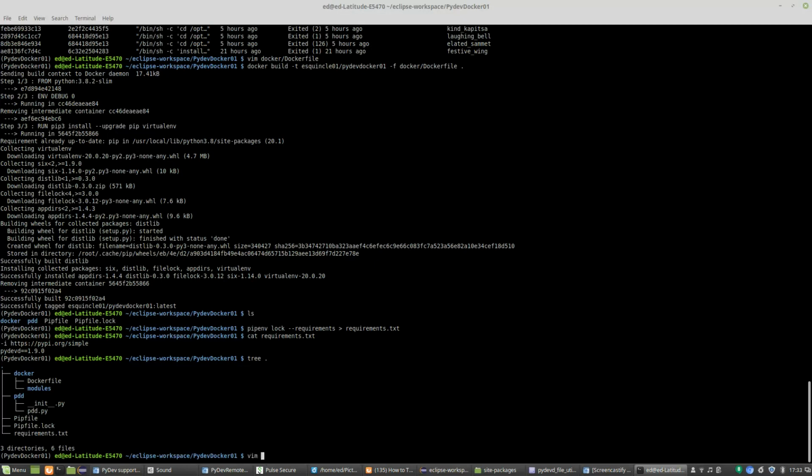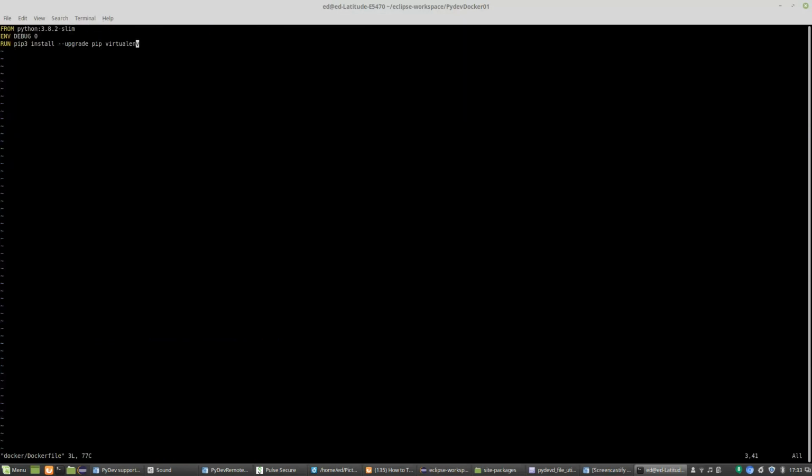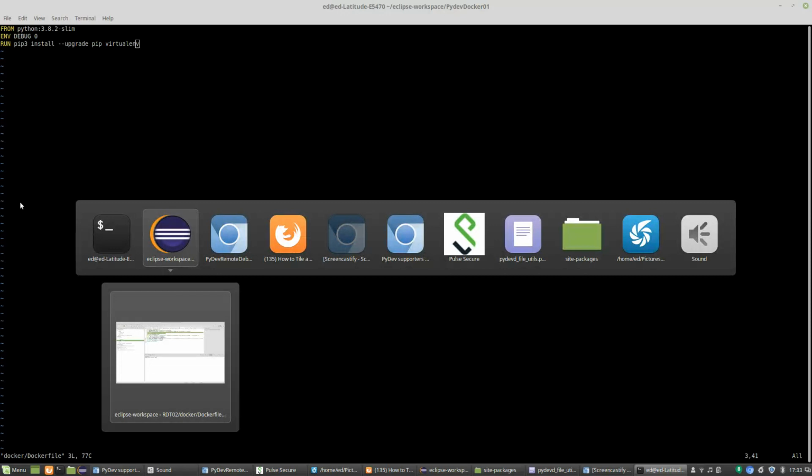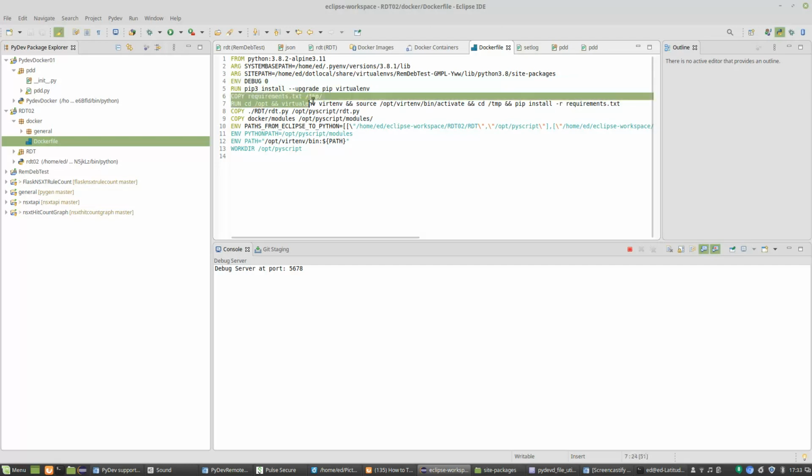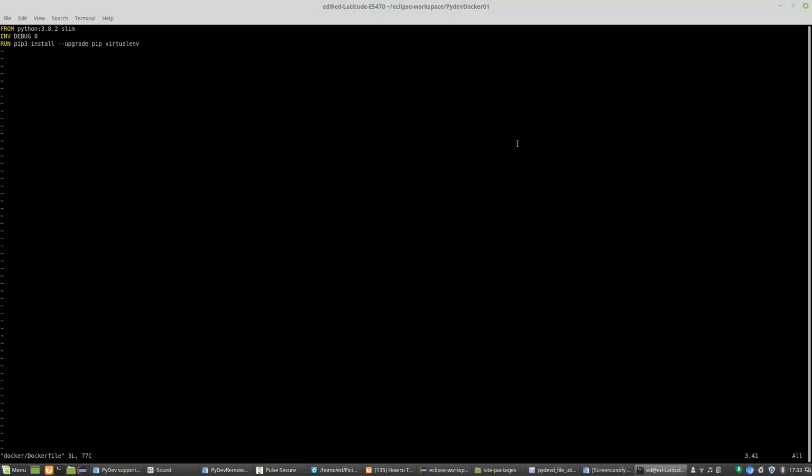Okay, and now we are going to edit our Docker file. And we're going to add in another couple of lines here. First one says, take that requirements.txt file that we just created and copy it into the /tmp folder in the container.